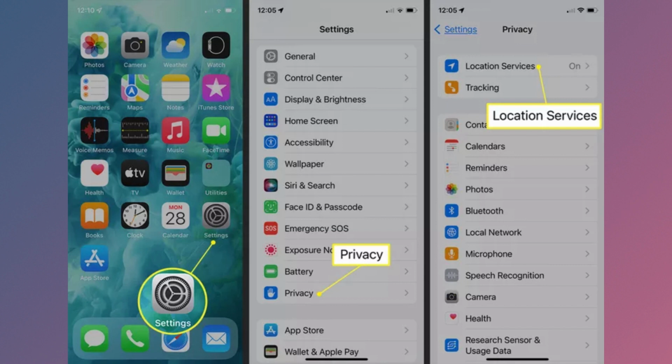Among the various system services listed, look for Significant Locations. In some versions of iOS, it might be labeled as Frequent Locations. Tap on it to proceed.